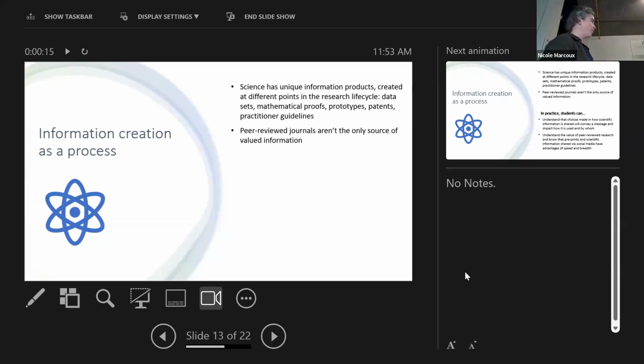Information creation is a process. Information in the sciences has a unique place in the research life cycle. We're creating unique information products, and they're happening at various stages of the research life cycle. So we have data sets, proofs, prototypes, technical specifications, guidelines. These are all information products that we're creating that are unique to the sciences. And peer-reviewed journals aren't the only source of valued information that we can find in the sciences.